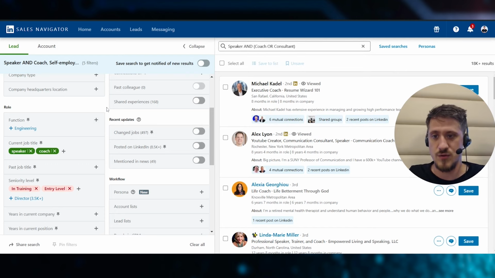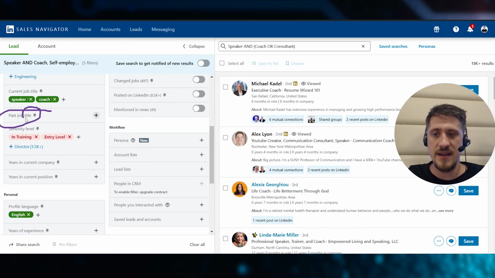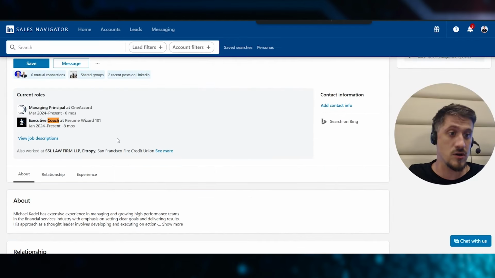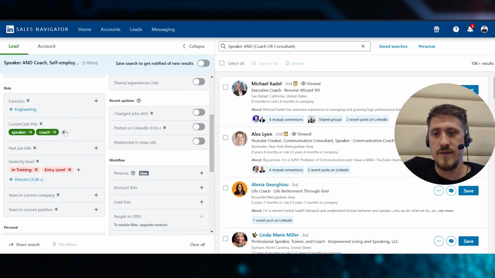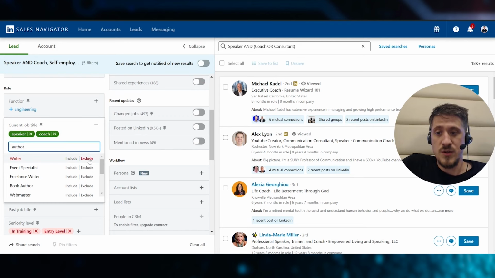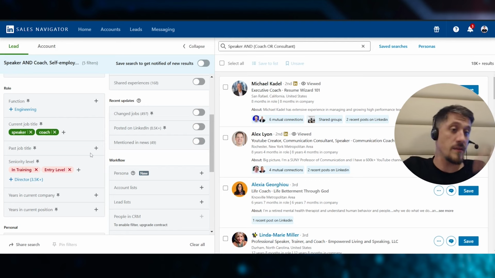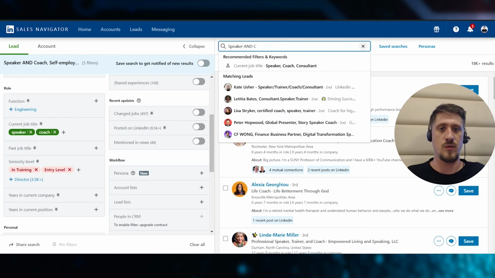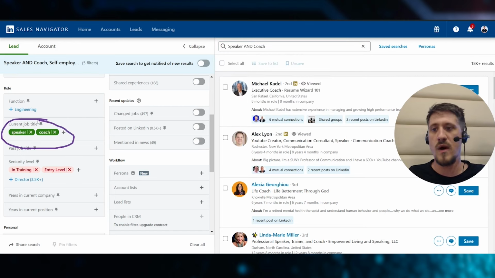Let's talk about the next filter here. Sometimes we'll use past job title as well, but I like current job title the most, as it forces these keywords to appear underneath the current roles that they are currently taking. Do note that the way that all of these filters work, if you add one in here, like say author, they have include and exclude, so you can add basically negative keywords as well as positive keywords. And importantly, they automatically use an or statement. So here it's really saying speaker or coach, while here, if you remember, it is speaker and coach.